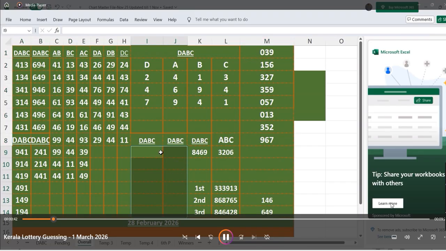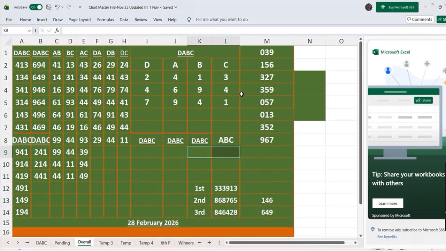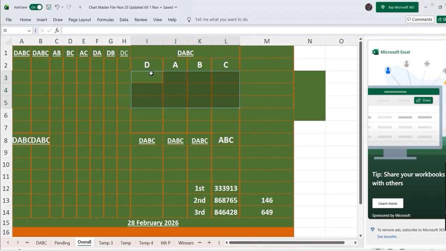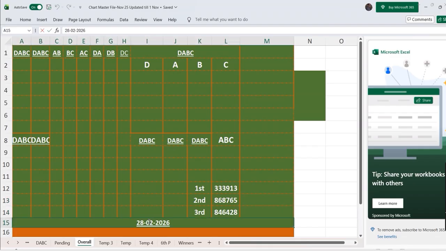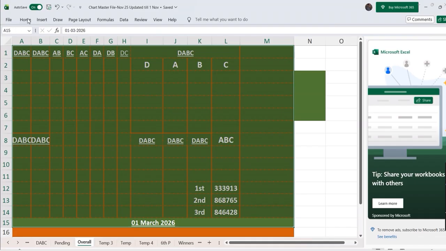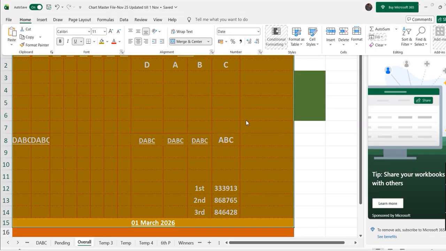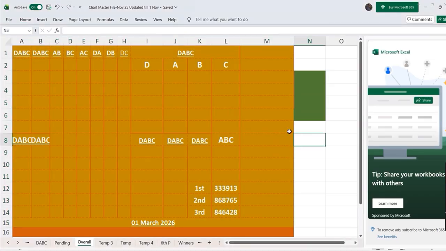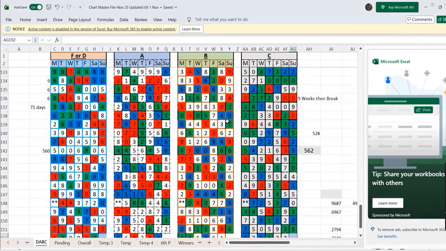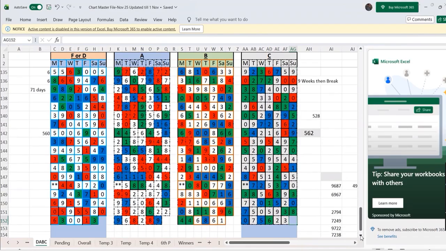I'm just going to quickly clear up this particular sheet so that we can prepare the sequence for tomorrow, that is the 1st of March, which is a Sunday. We will pick up sequences from board D, A, B, C, all the four boards. We will update the sequence for the first. We change the date, we change the color appearance so that we do not get confused with the overall prediction for tomorrow, which is the 1st of March. We change the background color. We will just simply focus on 4 boards.